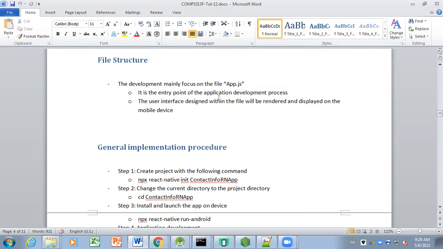Once we have illustrated the usage of the tutorial example, I would just like to remind you that whenever we use React Native as the development framework, basically the first file that you are going to manipulate is app.js.